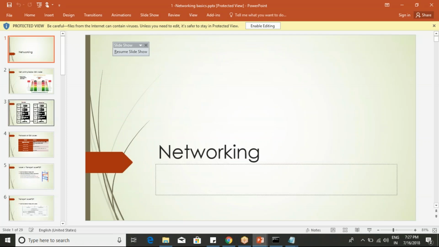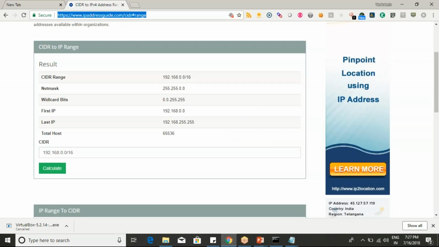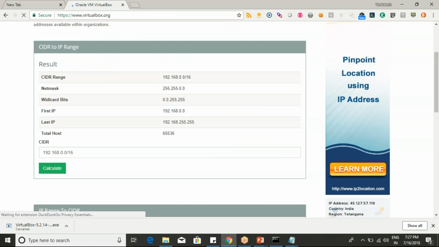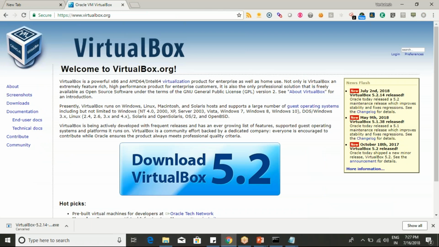Sure. Can you show me one more time this VirtualBox so that I will start downloading and try to install it? I started the Kali Linux download, but can you show me VirtualBox again? virtualbox.org. Virtualbox.org, right? Yes. Got it.